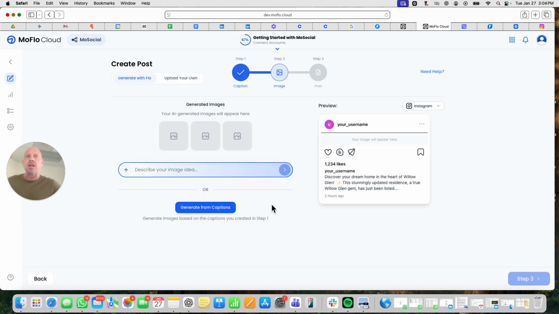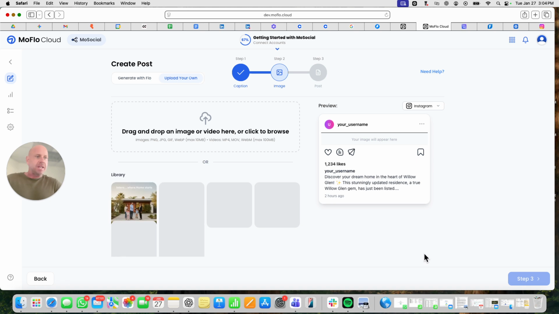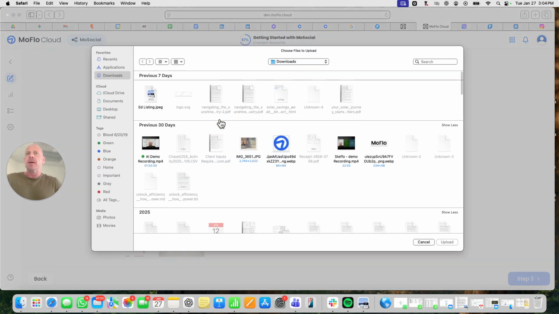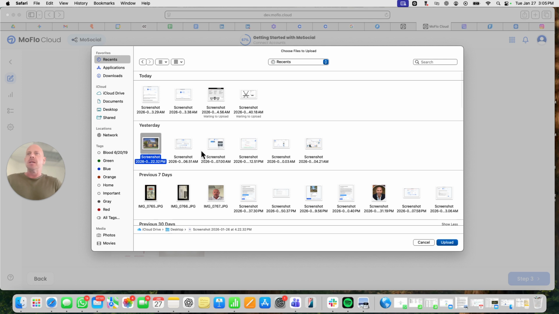Now we've got that beautiful caption. And in this particular case, I can create images, I can do all sorts of things using MoSocial, but very often when I have a piece of real estate, I already have the image. And so I'd rather upload my own. So for this, I'm going to go over to my computer, and I know that the listing picture is under recents. There it is. So this is the picture, the screenshot that went with it.